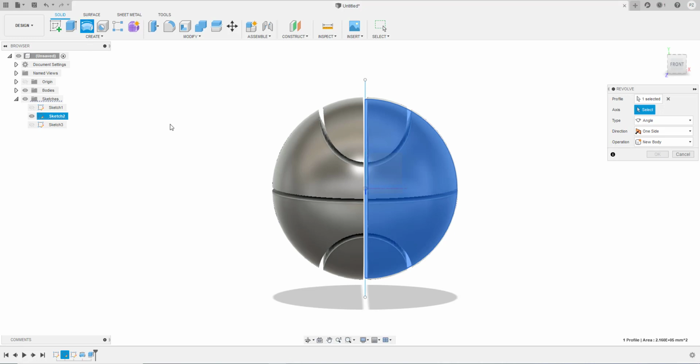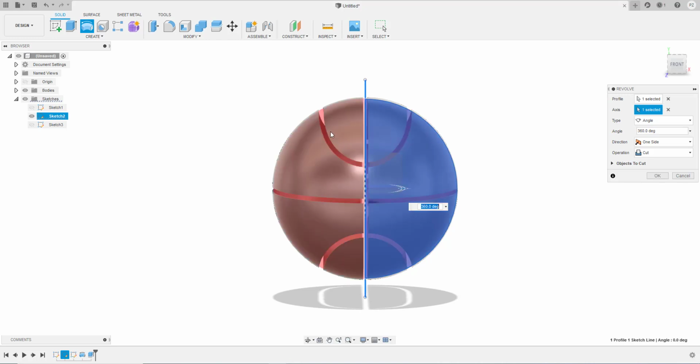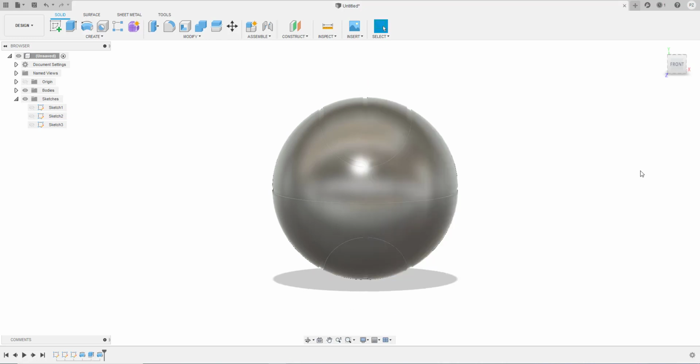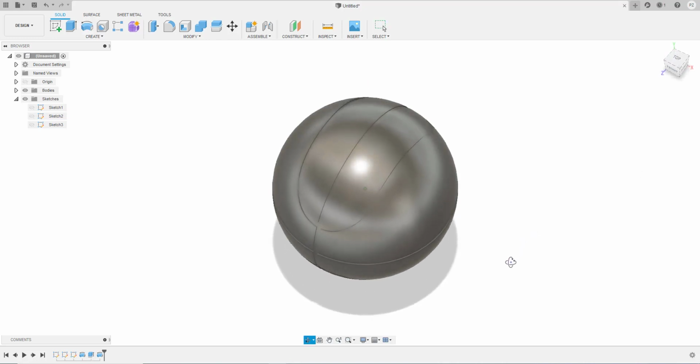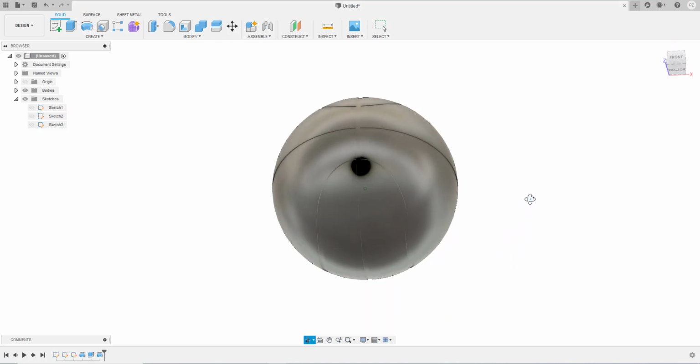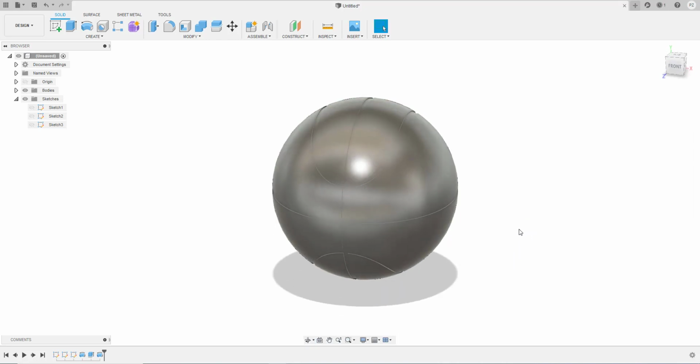And once again, because that was the only shape on sketch 2, it will auto select the profile. And then for the axis, we just click the center line. And make sure it's not on cut. Switch it back to join, and then press OK. And if you look, what we have here is a basketball. It's just a little hard to see. So let's make it a little easier.